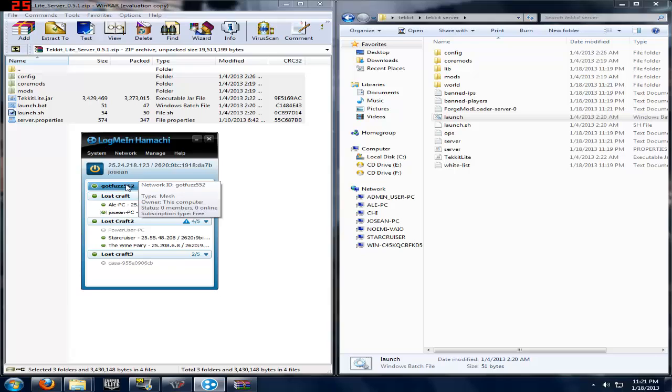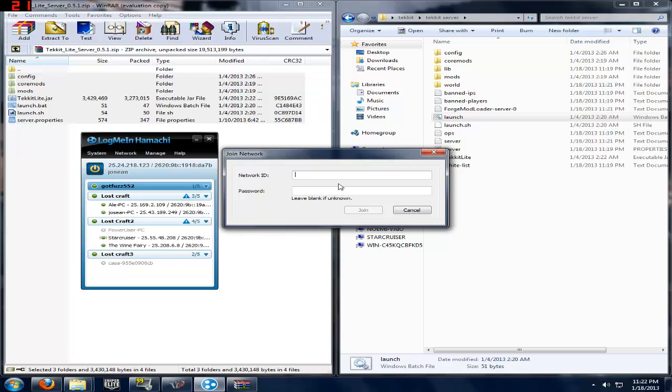Basically, your server is going to run on this network, and when you want a friend to join, just give them your network ID. I'll use my laptop right here that's next to my computer. I'll find my Hamachi. Alright, network, join, and then FUZZ 552, and then 123. Enter. See?